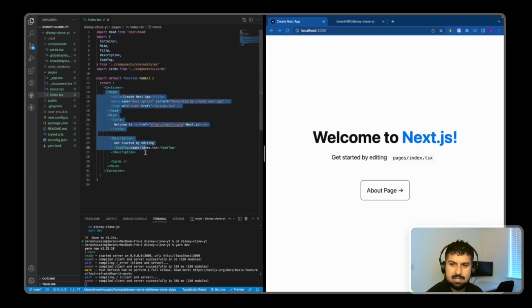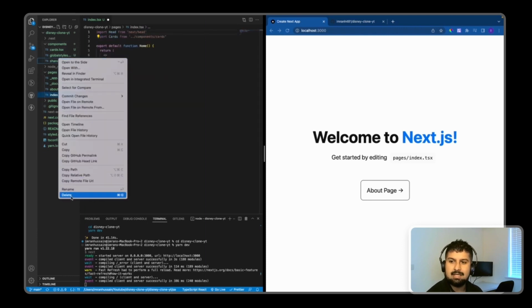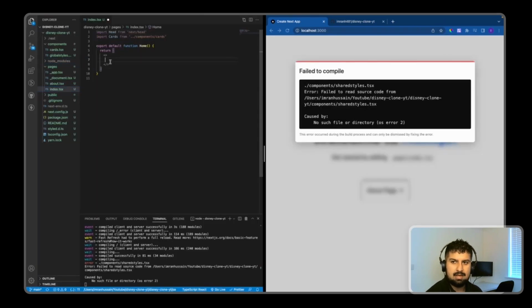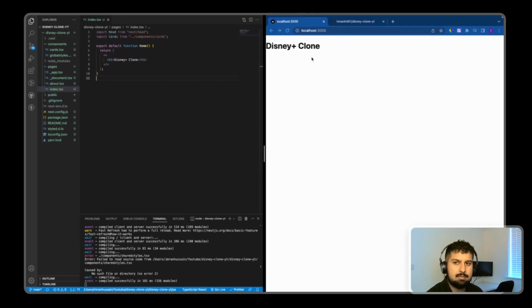So if we just delete all of this within the container, and I am also going to delete the container. So all the styles from shared styles we don't need. So if we delete them, and also delete the shared styles file, and then we will get an error. So I'm just going to render an H1 on here saying Disney Plus clone on the home page. And if I save all, now we have a Disney Plus clone page on the home page.